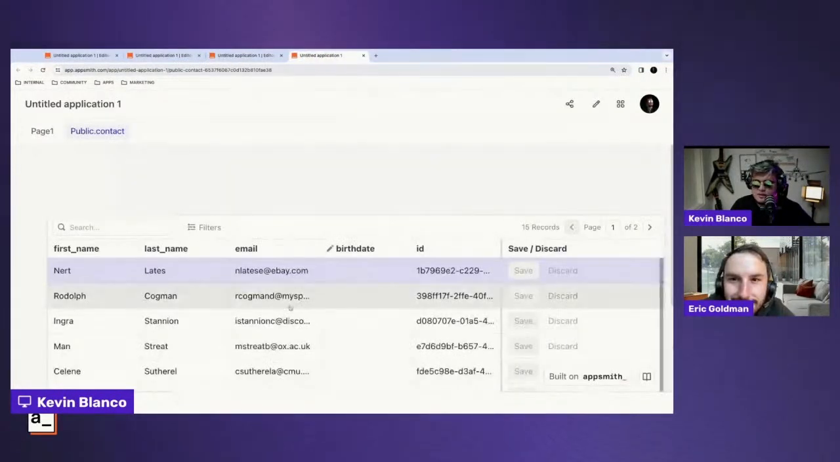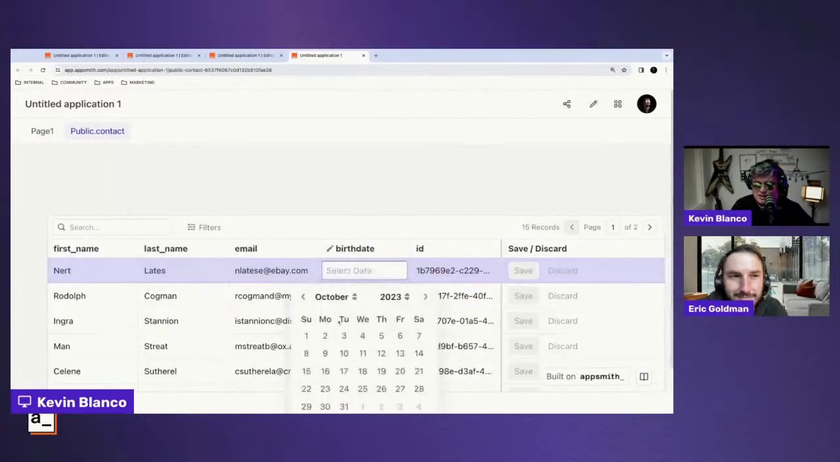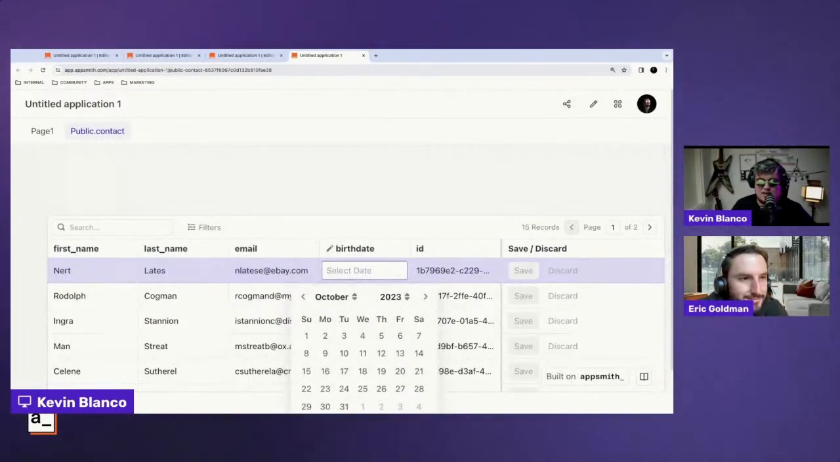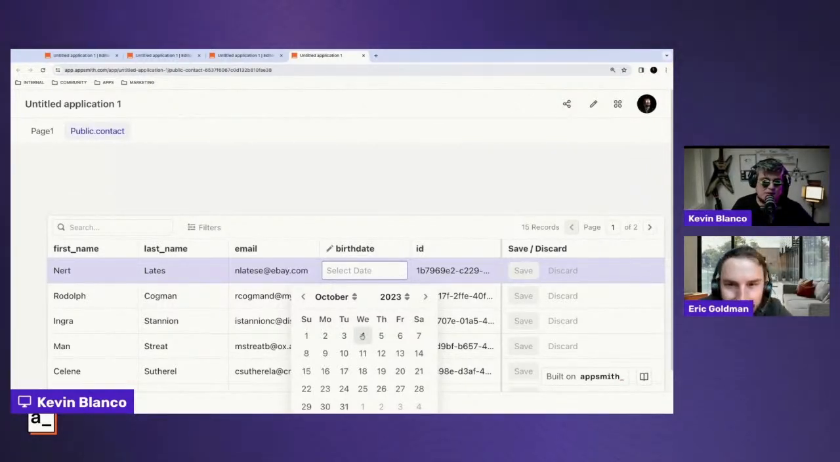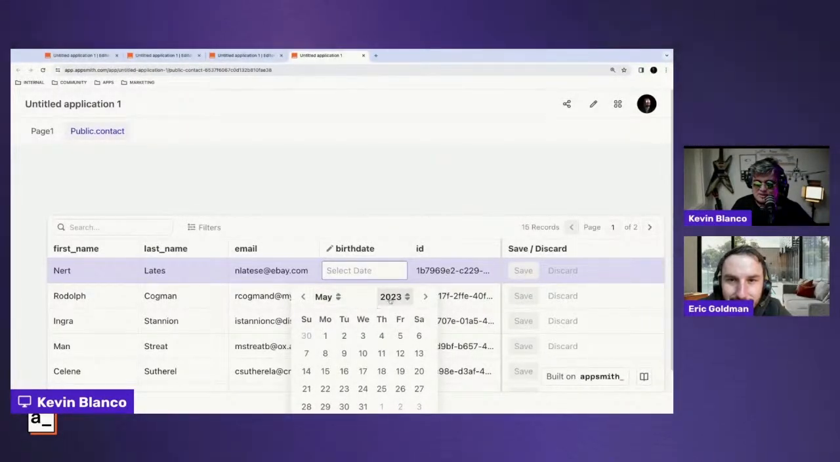Okay, so from here, again, we're going to click the pencil icon on the record that we want to edit. I'm going to pick the first one here, Nate Lates from eBay. And as you can see, when we click the icon, it's going to pop up a date calendar, which is great because it's a date picker, and we don't want to input the date manually. So we already have a date calendar pop-up capability like this in Appsmith built in. And you can select the date. It's going to be a very old person who was born on May 1934, Friday the 4th.